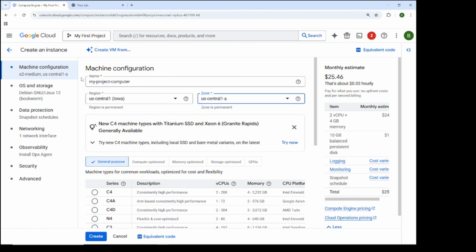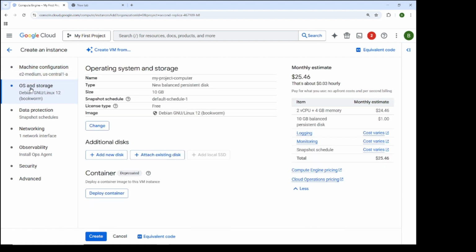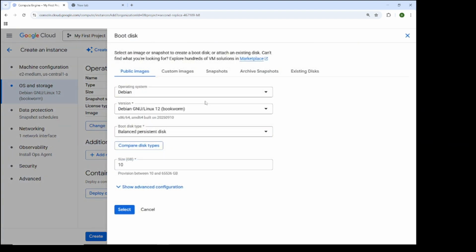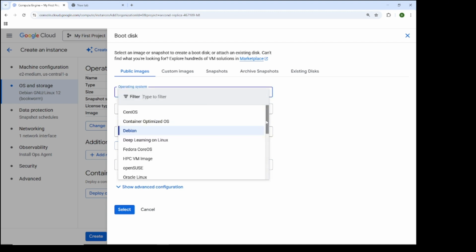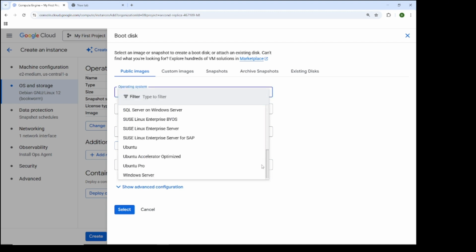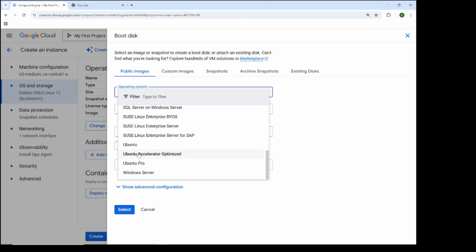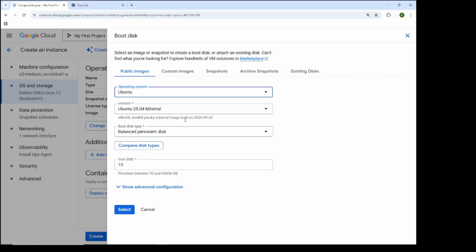Then we are done with this machine configuration. Let's move to the OS. This is where you select the OS. Look at this place. If I select this, this is where you have different operating systems. They have Debian. Today we'll be looking at Ubuntu. We have Microsoft. Let's look at Ubuntu, for instance.